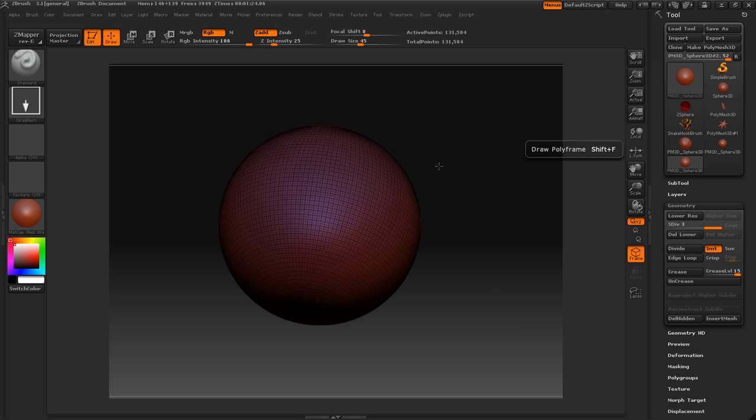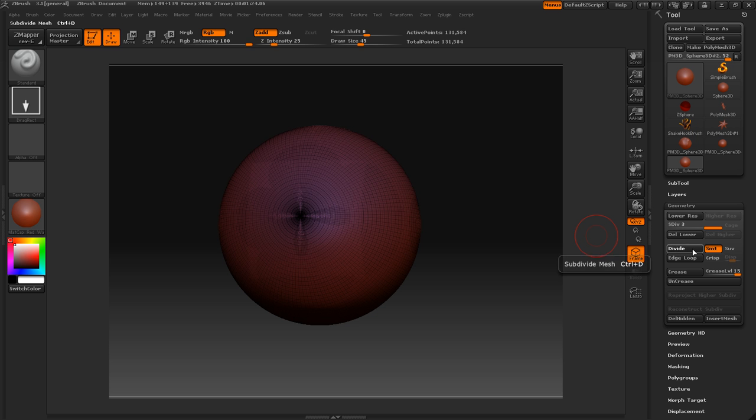Let's turn on frame here so we can see where we're navigating a little bit better. Let's divide that a couple more times. Let's divide that up to 1 million, or 3 million actually. See? Not a problem. I'm sculpting, no problem.